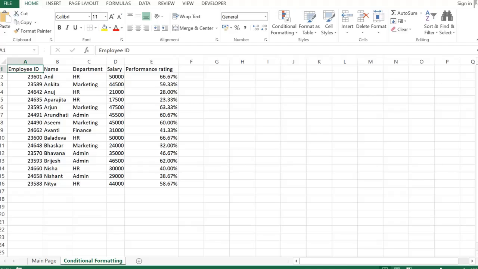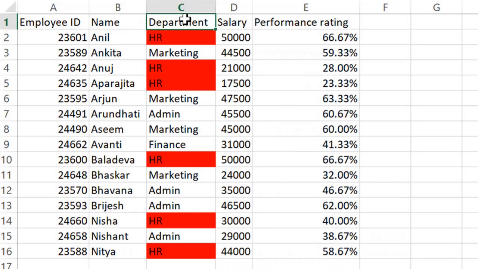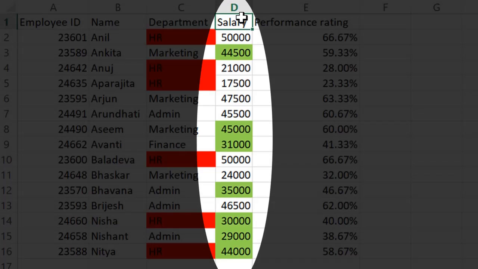We would have seen the cells change the color on the basis of the values. For example, let us say I want all the cells to get highlighted in a red color when the value entered in those cells is HR, something like this. Or say the cells containing the salary to change color or get highlighted when the value lies somewhere between, say, 25,000 to 45,000 range.